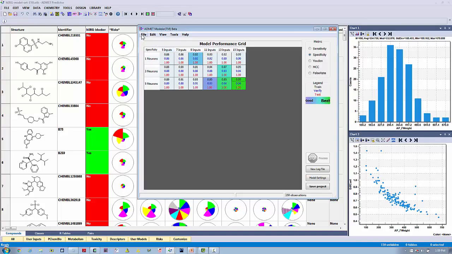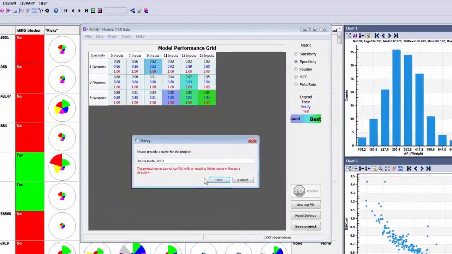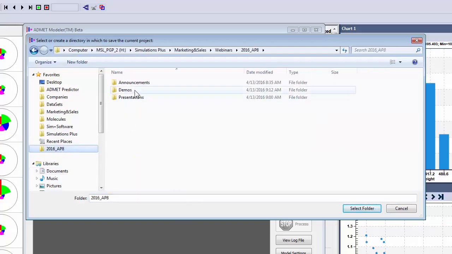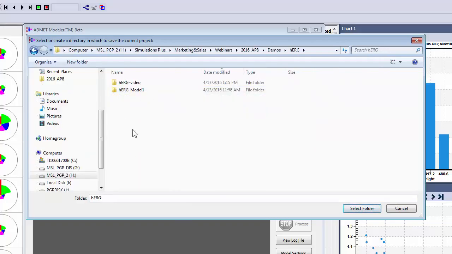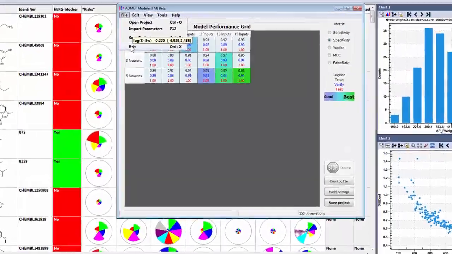The next thing we'd want to do is save the project if we want to come back to this. So we'll call it HERG model_001, and then click save. Then we need to specify where to save that data set. So I'll save it right into this folder and select the folder. So that's saved in there. If I want to go back and bring this up again, I can. Just going to close this, exit.